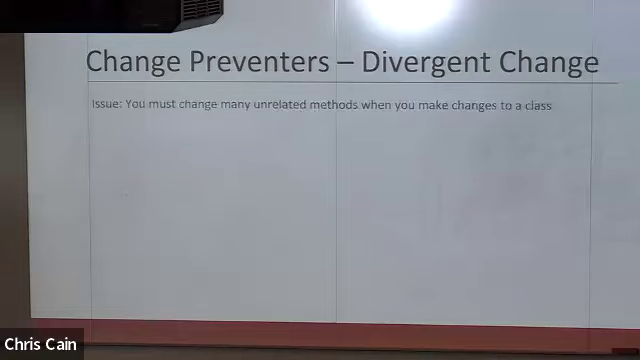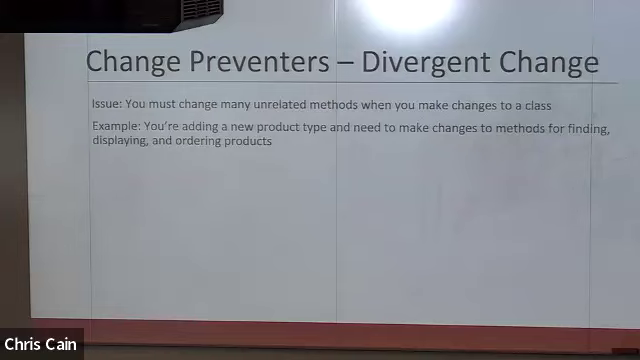So divergent change is this concept of having a bunch of unrelated methods when you make a particular change to a class. Does that make sense? This example might clear things up. So you're a store and you have classes for every different product type that you have. Maybe some of them get ordered, and some of them is how do you fulfill this order when this object is part of the order? You need to make changes to the methods for locating the object in the warehouse, displaying it, ordering products, something along those lines.